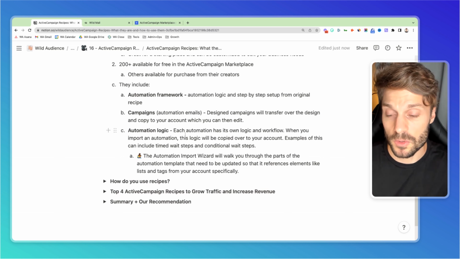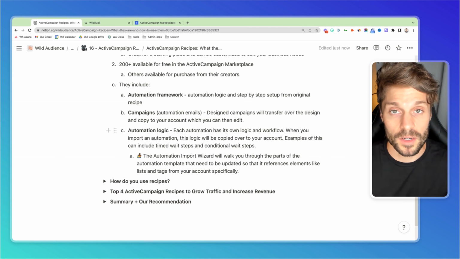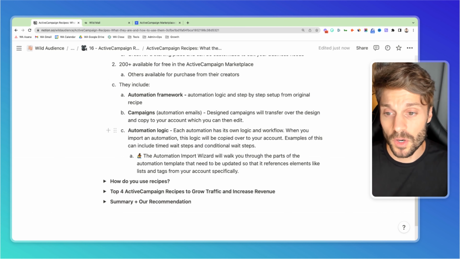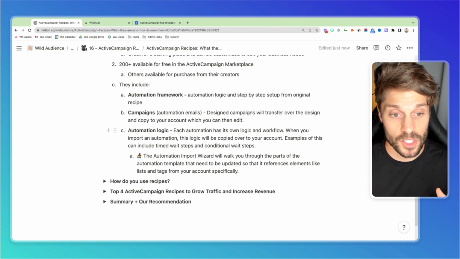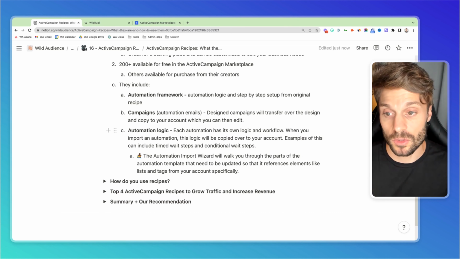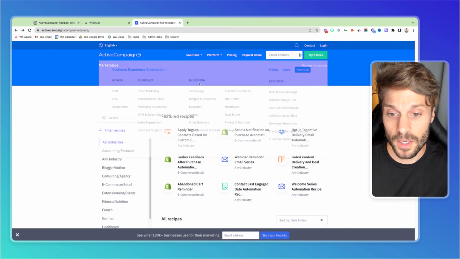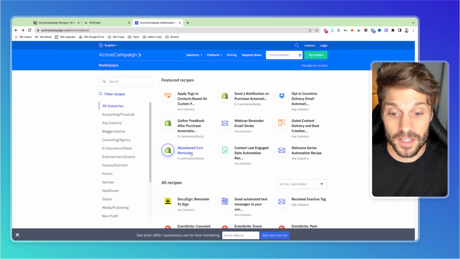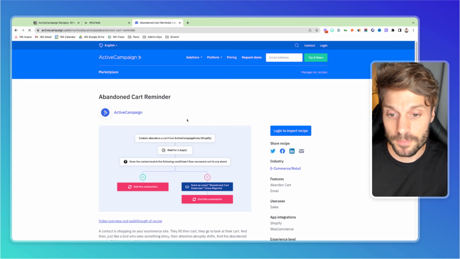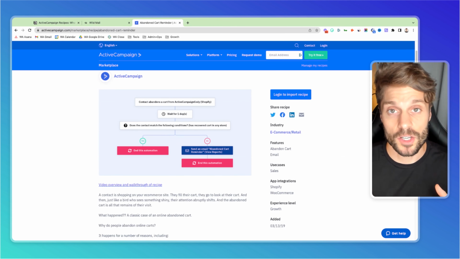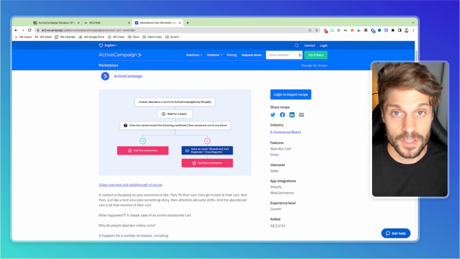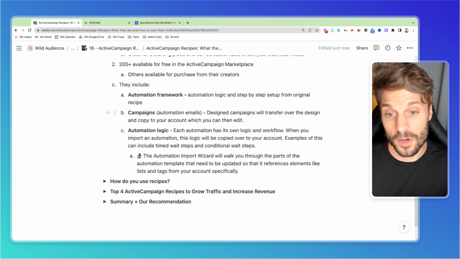So each one includes different aspects depending on what the recipe is for. So if it's for an automation, you'll get the automation logic and then step-by-step setup from the original recipe. So if I show you an example, I can click into the abandoned cart reminder from Shopify. And this here is the original logic that you'll be importing into your account to then later adjust as you see fit. So that's the automation frameworks.